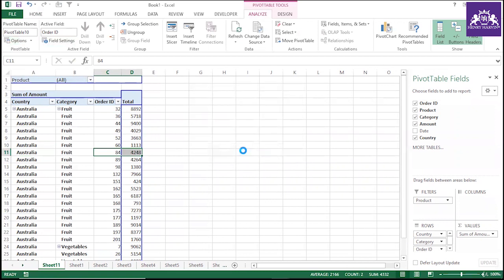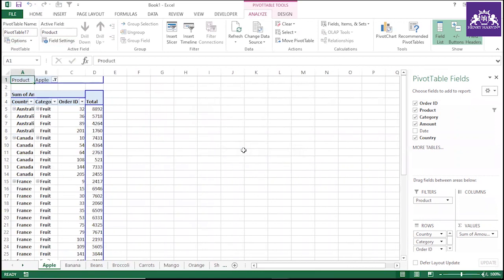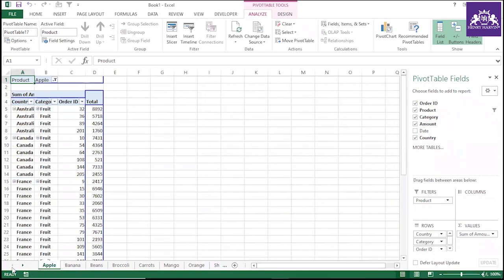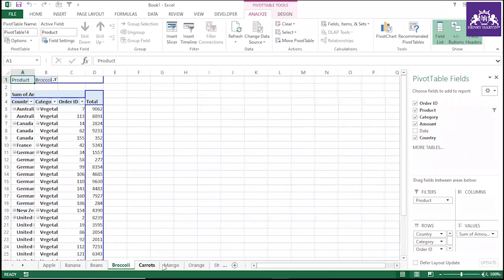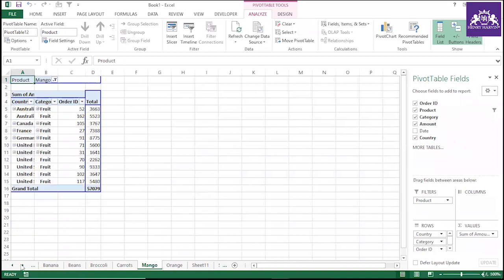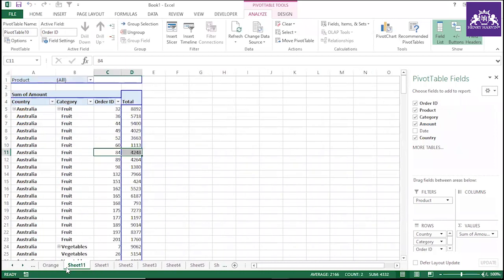So now you see one kind of new thing is happening. Immediately it has created all the tabs down. So you see that apple is there, banana is there, beans is there, broccoli is there, carrot is there, mango is there, orange is there. 1 2 3 4 5 6 7, guys. Within a couple of seconds it has created all the tabs. All right, so you see that. Now see this way, and this is the main tab, guys.